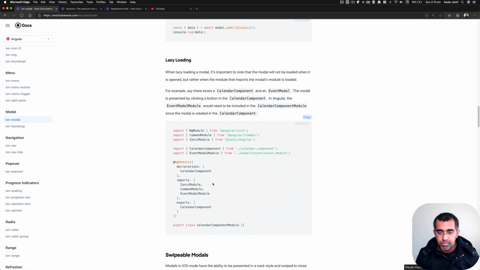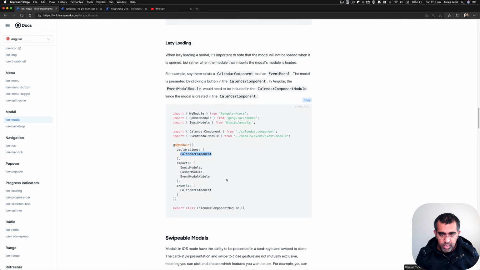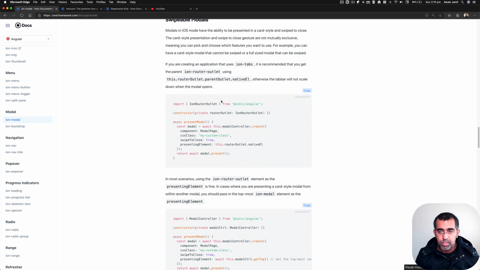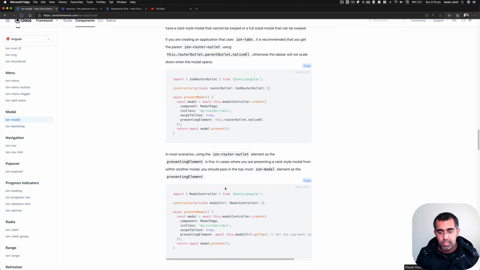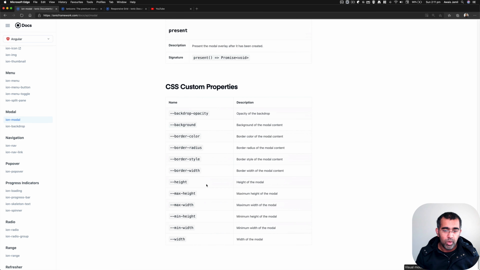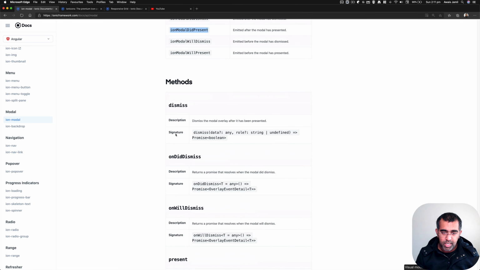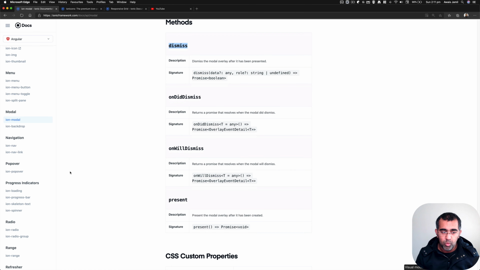We have some lazy loading options as well. So you got to put that into declaration. And we have some export as well, which you can use to lazy load. We got swipeable model. So swipeable model works on iOS. So model in iOS mode has the ability to be presented in a card style and swipe to close. So there's a lot of things that you could do. Have a look at this documentation, and then you will get an idea how to use this thing. Same events we've seen in action sheet, methods that we can call on our instance that we've seen already. So yeah, it's pretty straightforward.